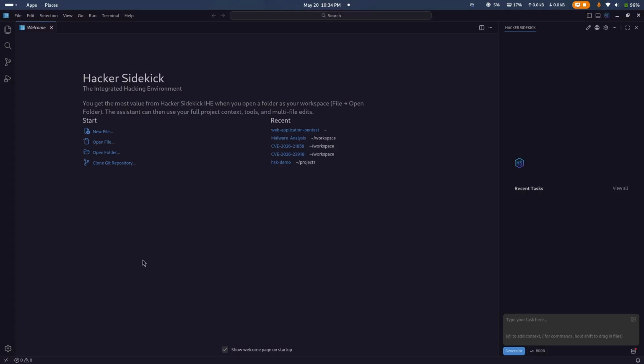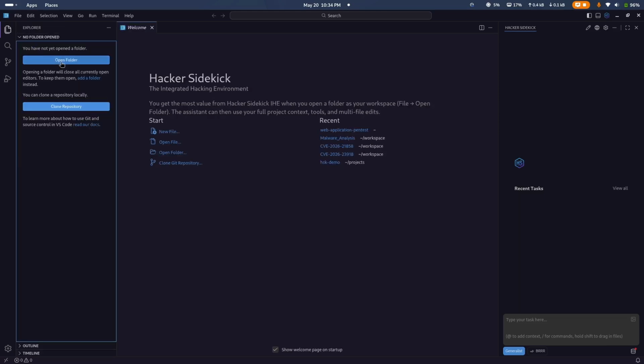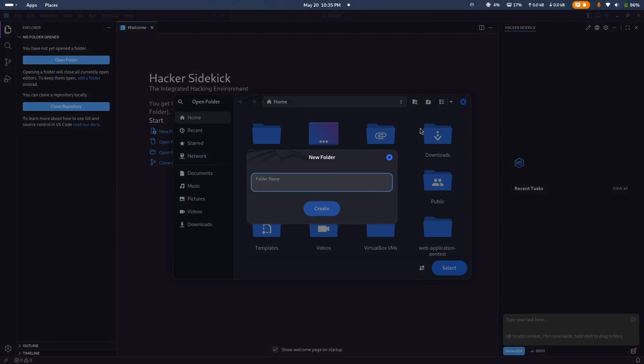All right, let's walk through what Hacker Sidekick looks like when you first get in and some of the new features we just shipped. So you've logged in. This is what you see. No workspace open yet, just a clean slate. To get started, you want to open a folder. That becomes your workspace, and everything you do in the session is scoped to that directory.